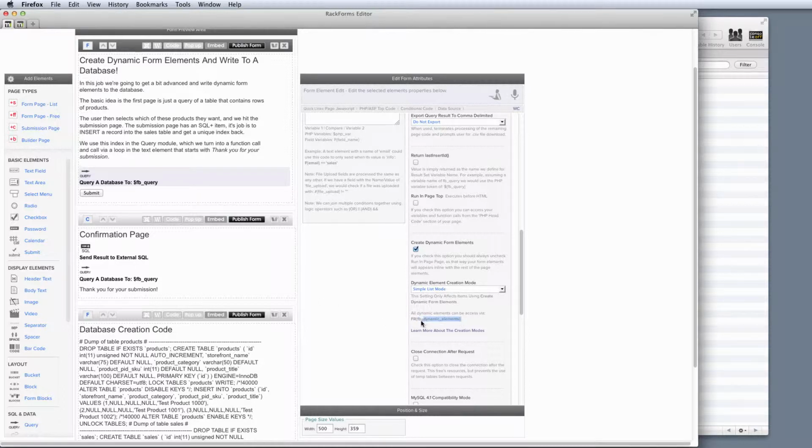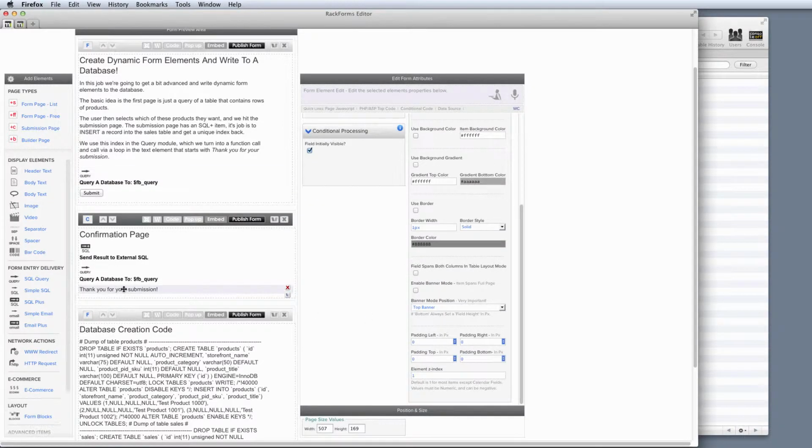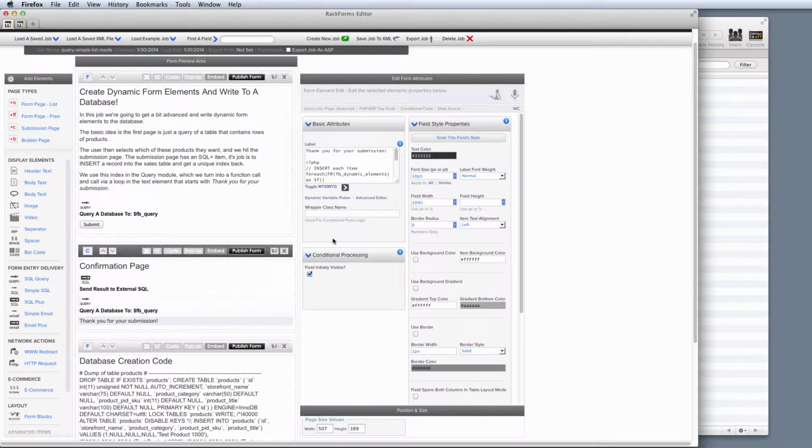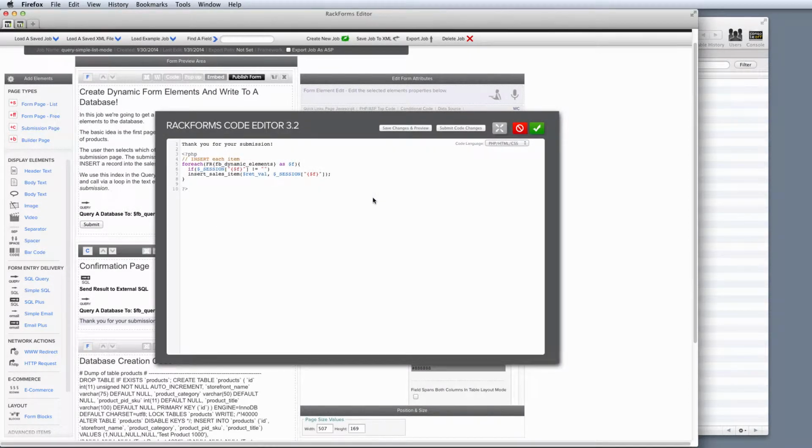Now using this FB dynamic elements token right here, we actually get to this guy. So right here we have a little bit of text, so we just have a standard text element. It says thank you for your submission. But then we have a block of PHP code underneath it, which is doing something incredibly important for us. It's basically using this FB dynamic elements, that's what was created here, in a for each statement.